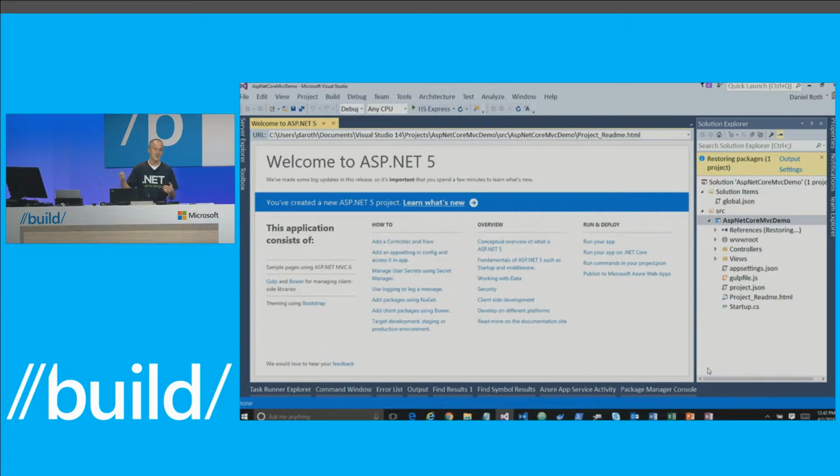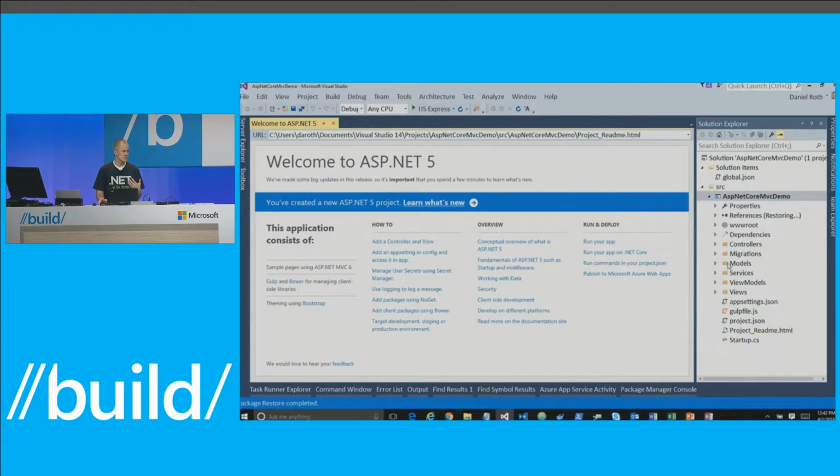So it's going to kick off a package restore and restore all the .NET pieces using NuGet packages, and for any client-side pieces it would use NPM in order to grab those. So it's restoring real quick. Now, as it restores, we can look in the Solution Explorer and see what's here. And hopefully, a lot looks very familiar.